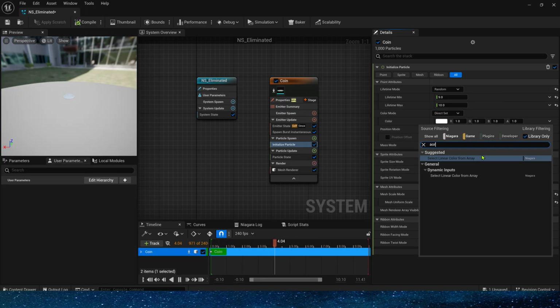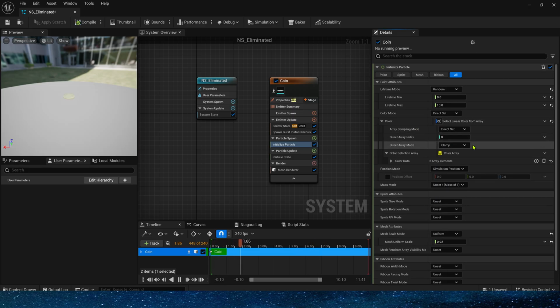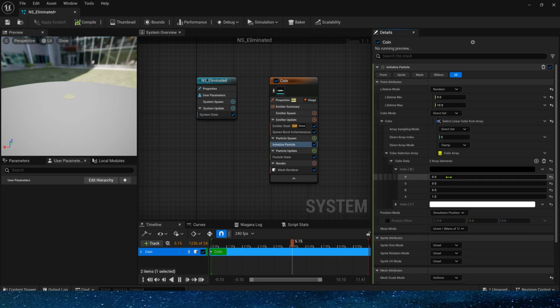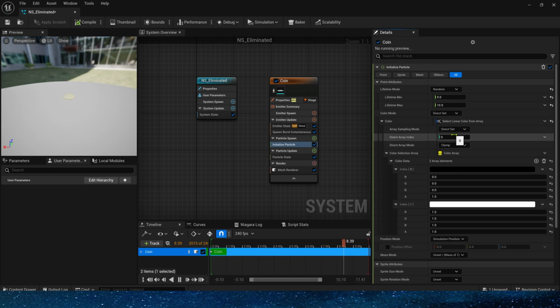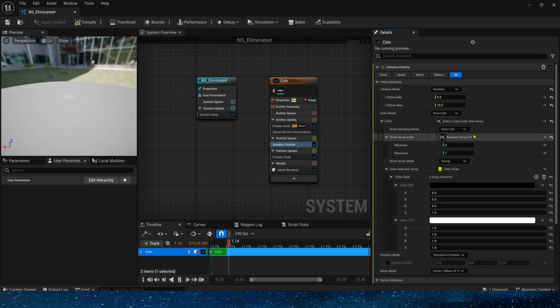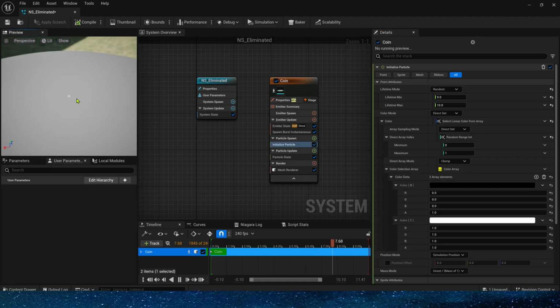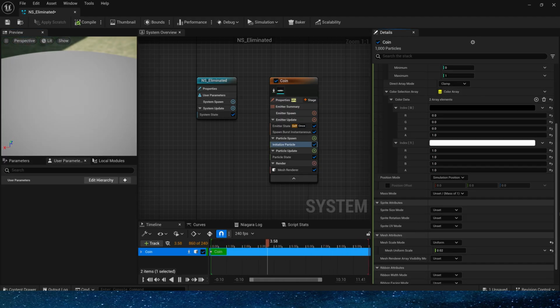There are two preset colors here. The first is black and the second is white. Use random integers, so we will get both gold and silver coins. Okay, now we can see it clearly, gold and silver.